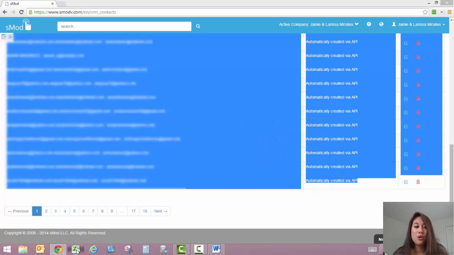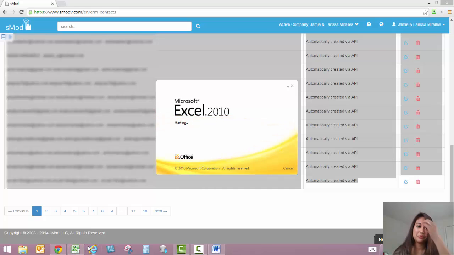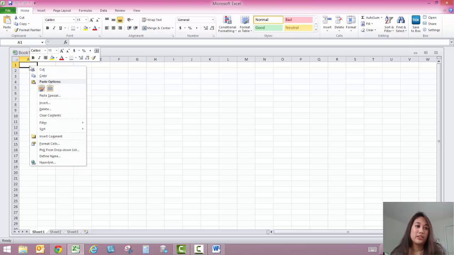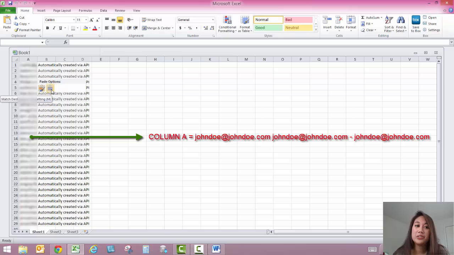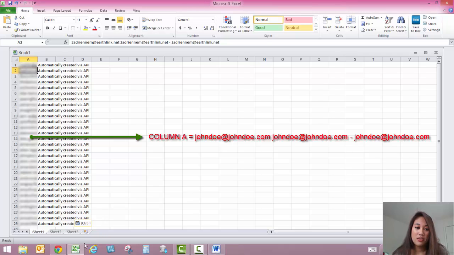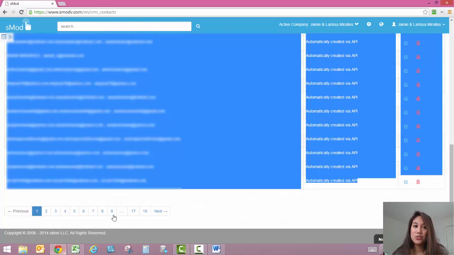I'm going to open an Excel file. And in this very first cell, A1, I'm going to paste. So I'm going to right click and paste, but I'm going to match the destination formatting. This way, it'll remove all of the hyperlinks from the email addresses. And then I'm going to go back to sMod and go to my next page.